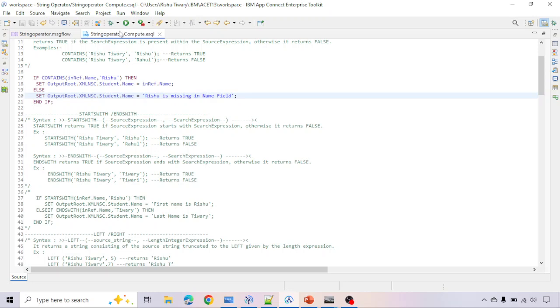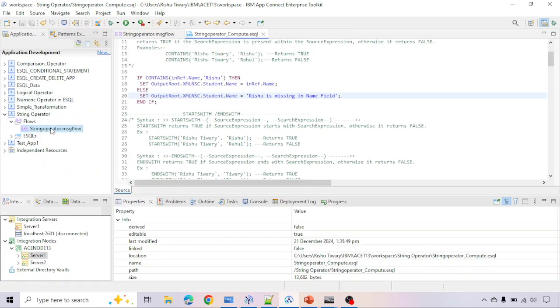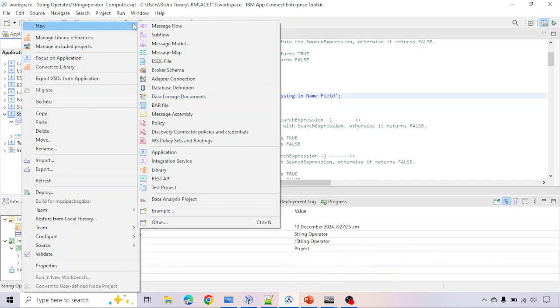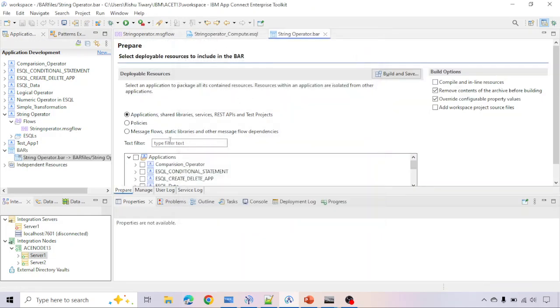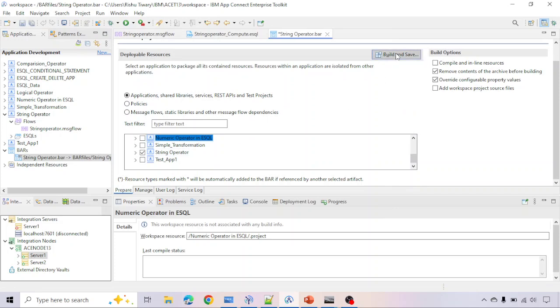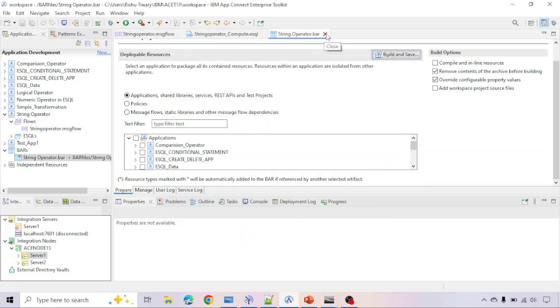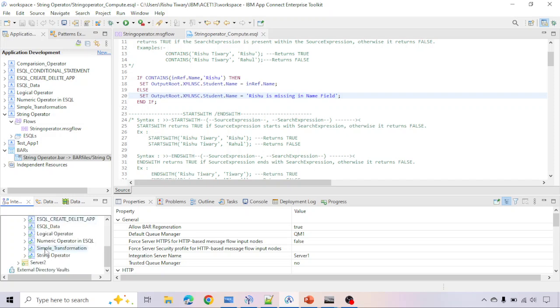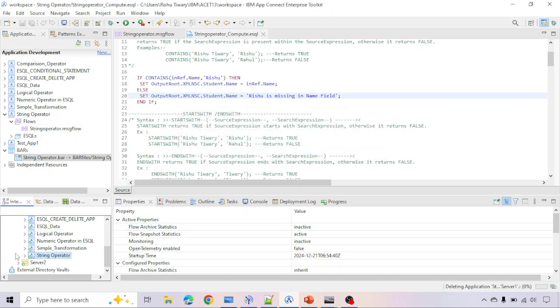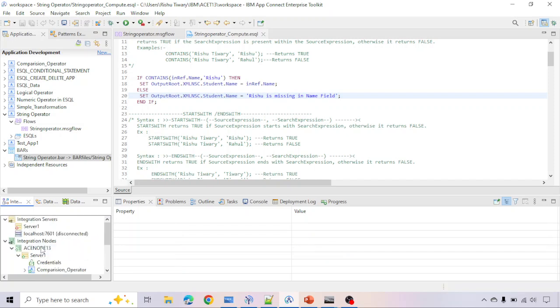Okay, so let's execute the code in debug mode and see how it is basically working. But before that, I need to build a bar file. To create a bar file, just right click here, create a new bar file and name it string operator. Just select the application, build and save, close this, and if anything was deployed earlier for the string operator, let me delete it. There is one application with the string name deployed. Let me delete this one. Okay, so it is deleted.